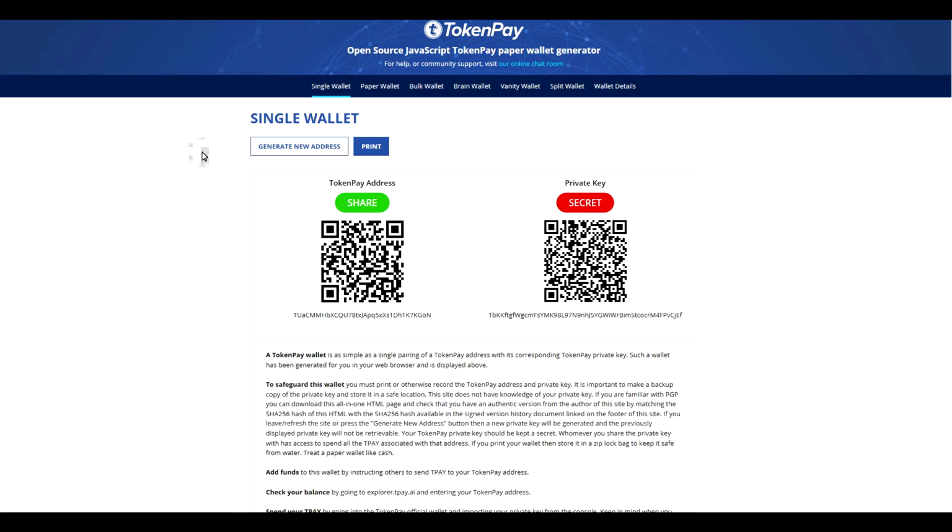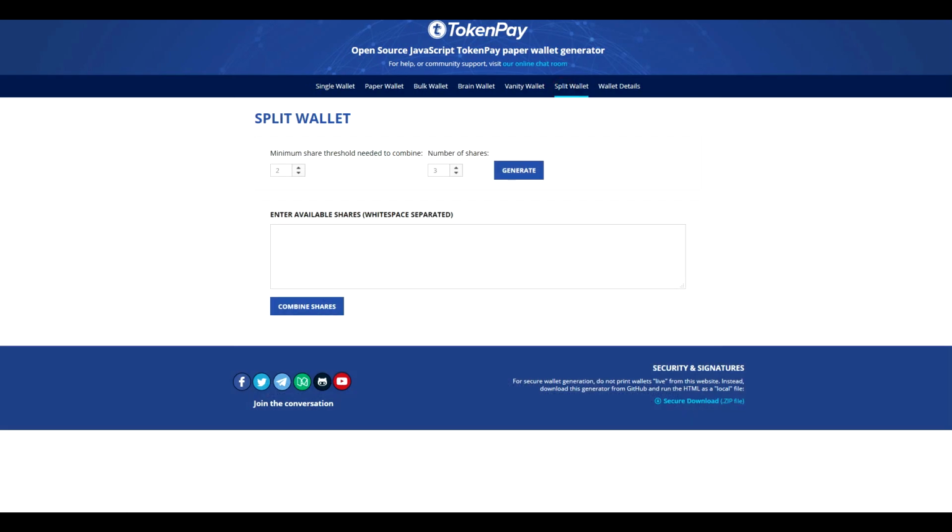Hello everyone, it's Ruben here, and today we will be talking about the split wallet and showcase it to you.